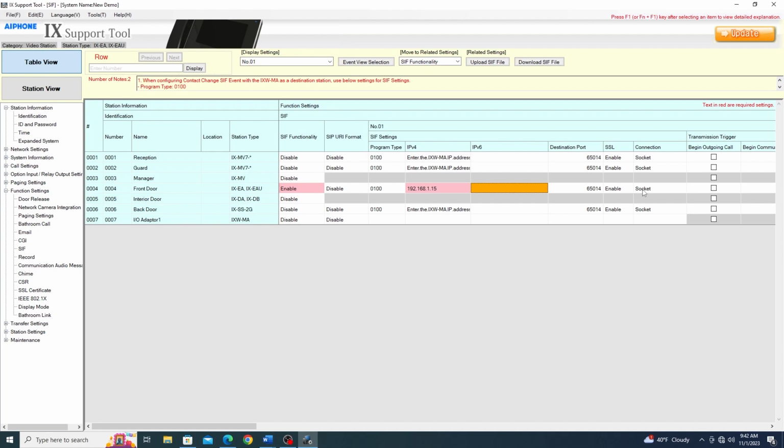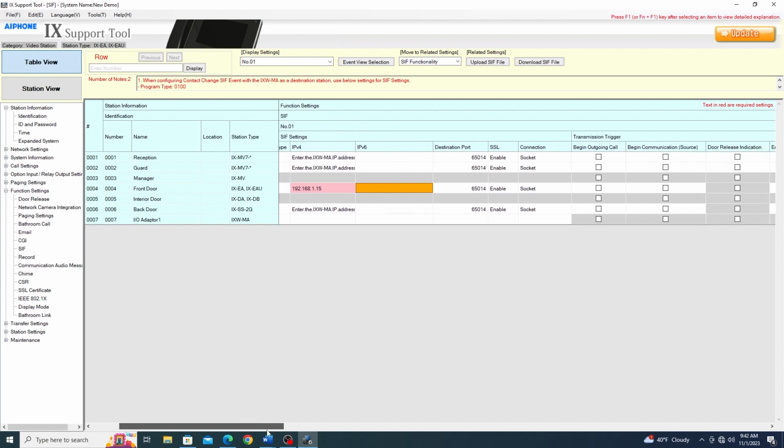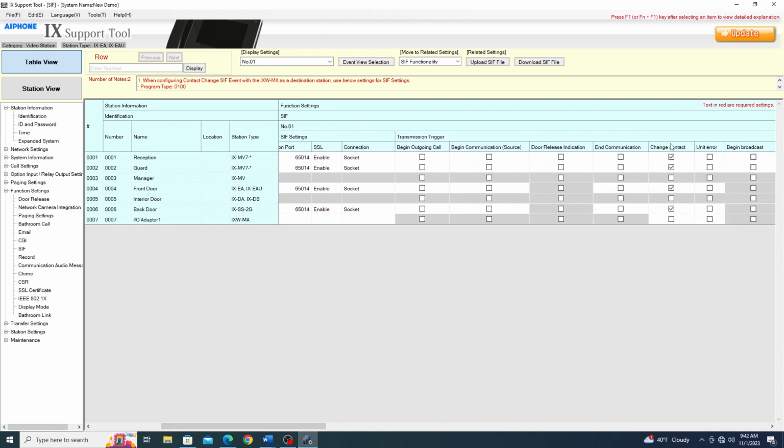Scroll right and make sure that Change Contact is checked off for the door. We can configure multiple door stations at once, though we will only be showing one in this example. Once everything is configured, click Update to save the settings.